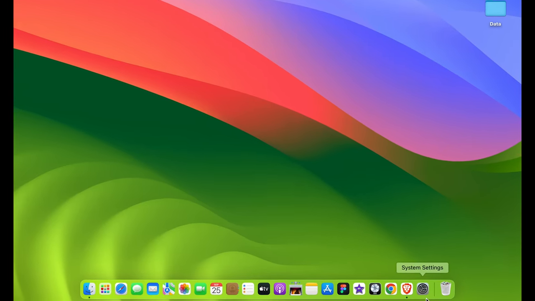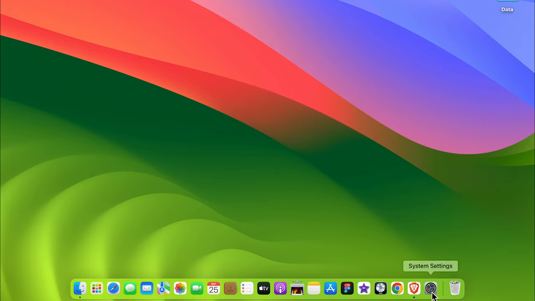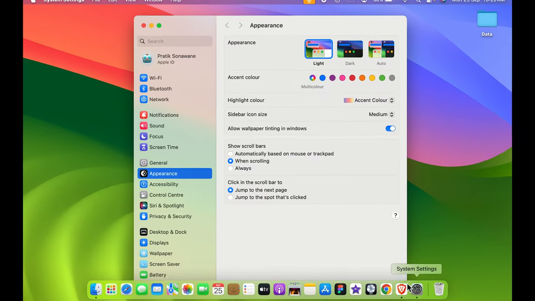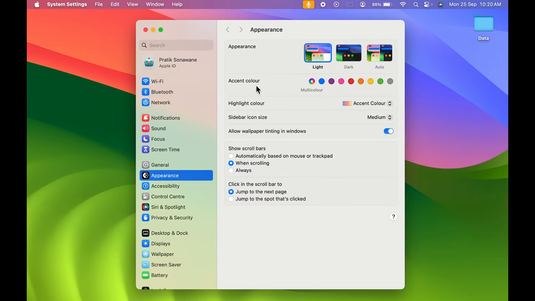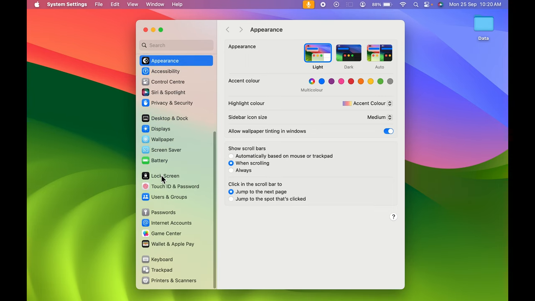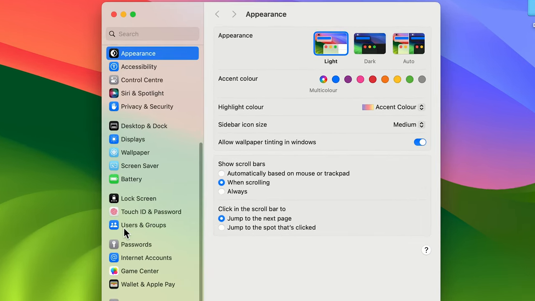Now for changing it, you need to open System Settings. You can find that option in the dock. You can open it from there. And if you are using macOS Ventura or macOS Sonoma, this is how the main settings page will look. On the left hand side, you get multiple options. You need to scroll down and select Users and Groups.